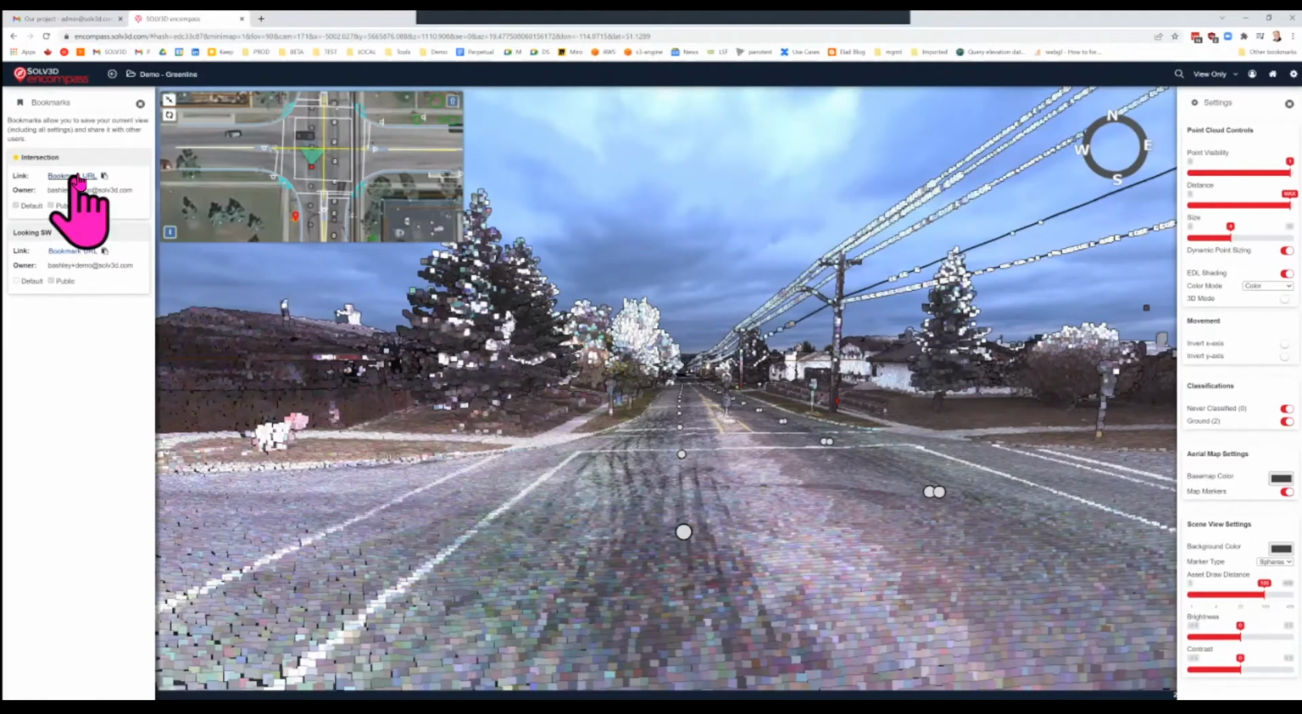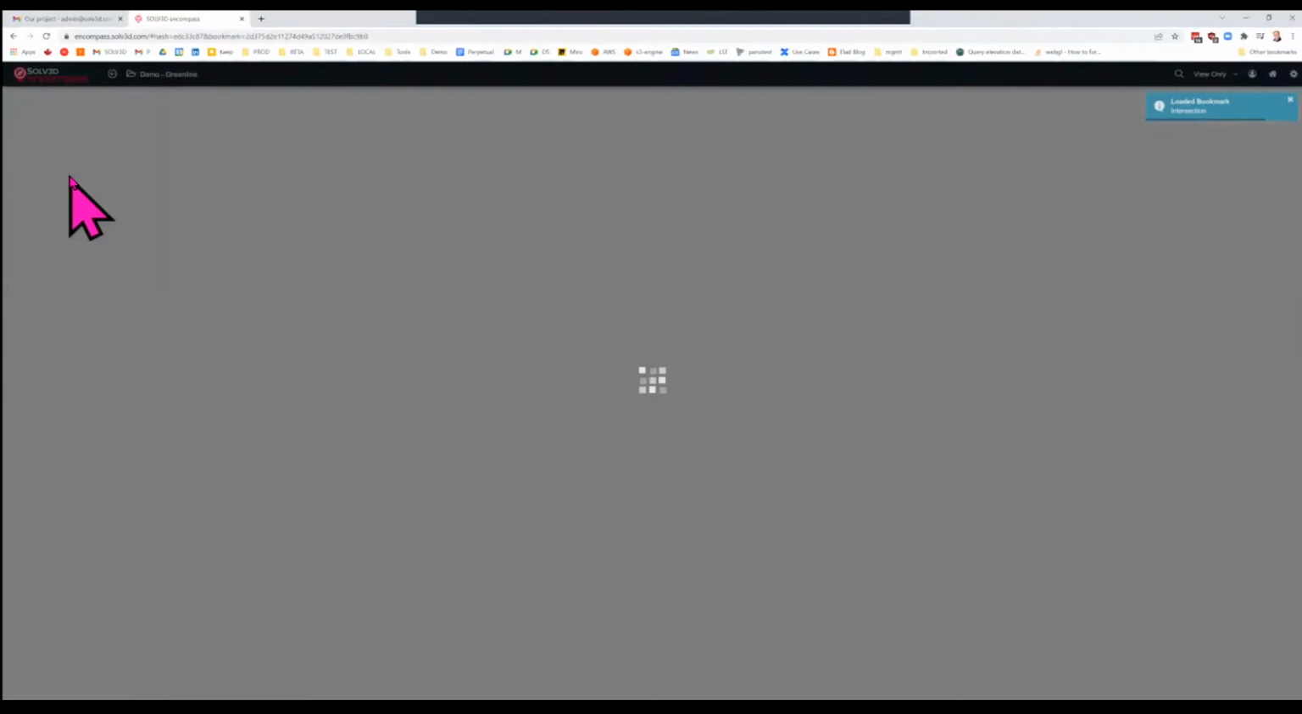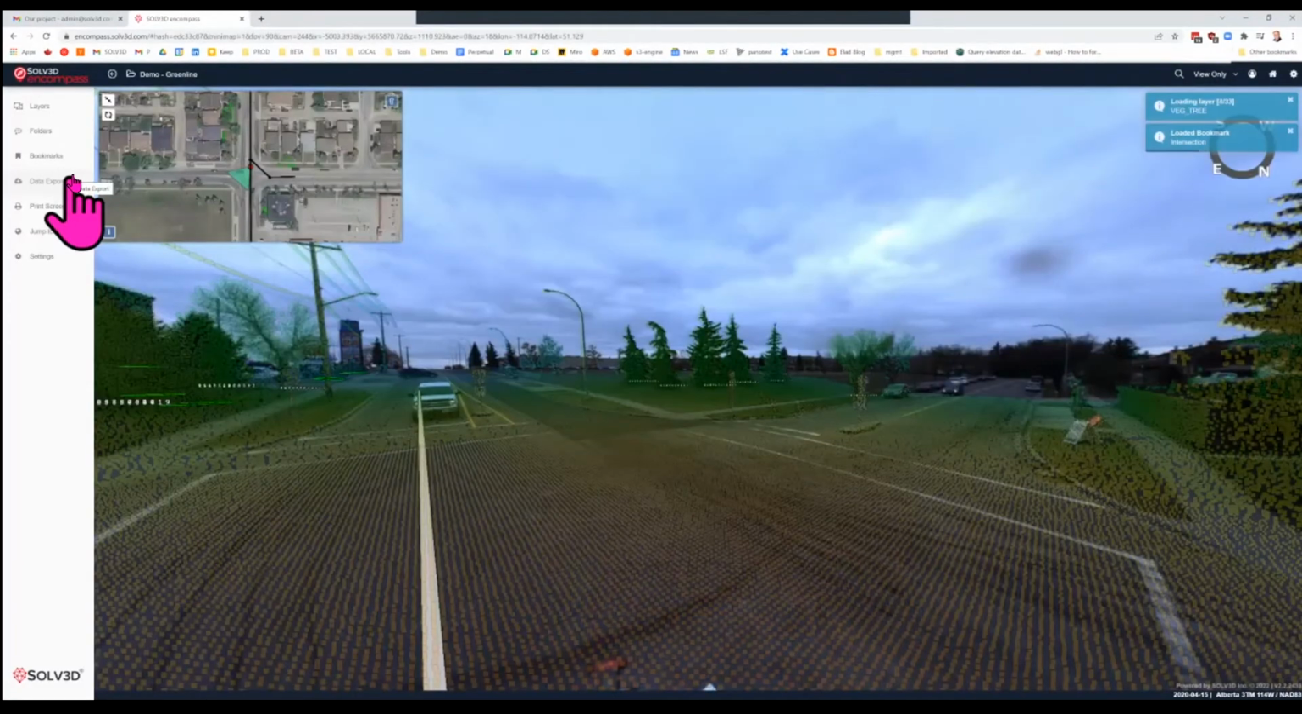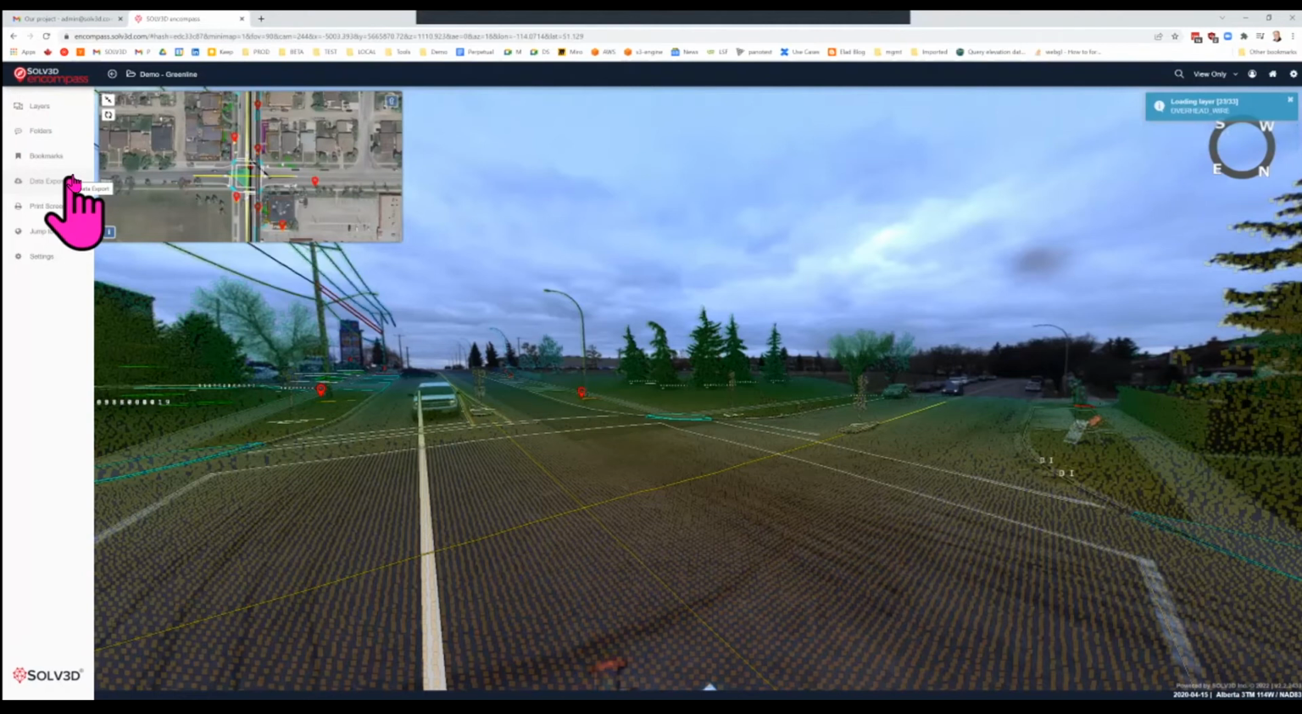I can just click on one of these URLs and the system will load back to that exact same location with all the settings that the project administrator defined. So that might be a good way to navigate around to certain points of interest or certain buildings that you might be interested in viewing.